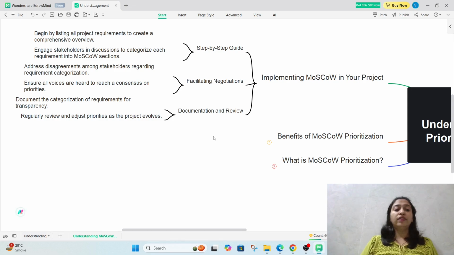Okay, then regularly review and adjust the priorities as the project evolves. And as per this prioritization, the product owner will create the product backlog, meaning he will maintain the product backlog. And we can create the user stories under that product backlog with the help of the development team.